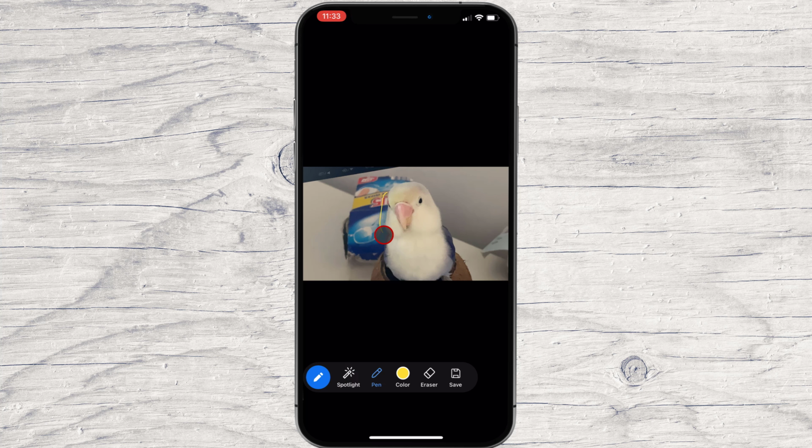The pen will allow you to draw, write, or make anything on your screen as you normally do with a pen on a piece of paper. As you can see, you can draw with this option really easily.